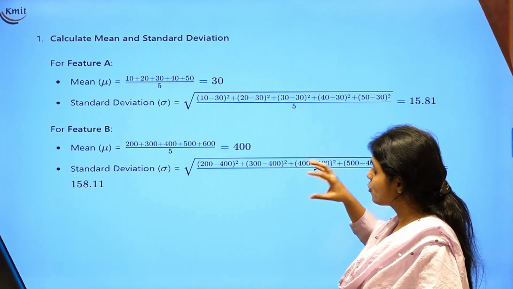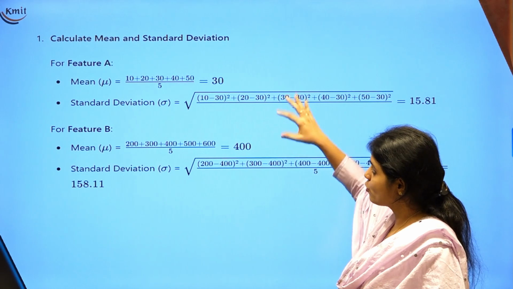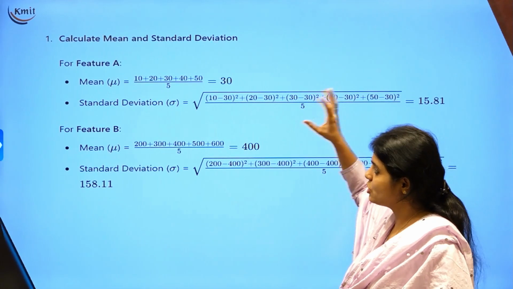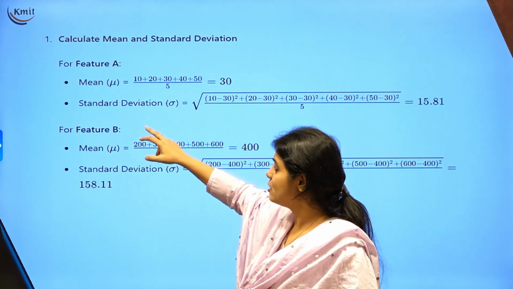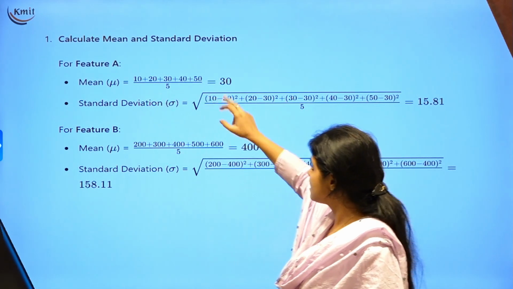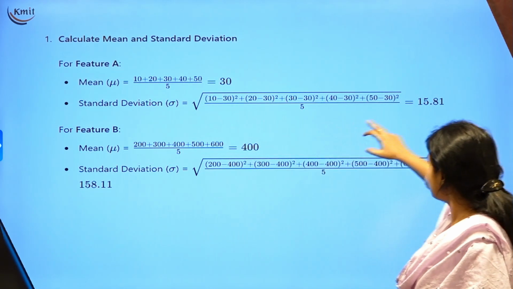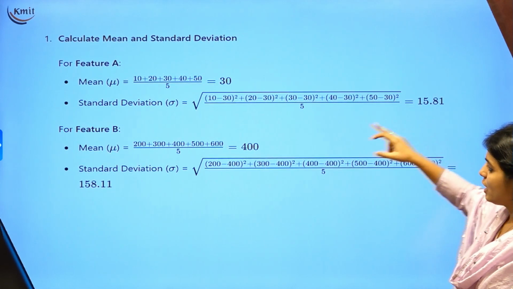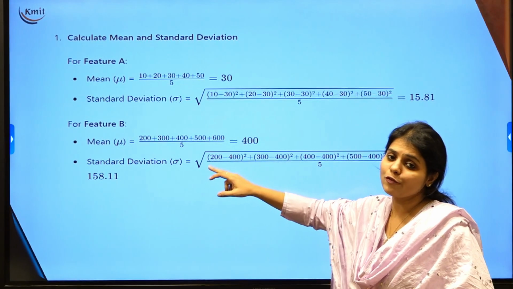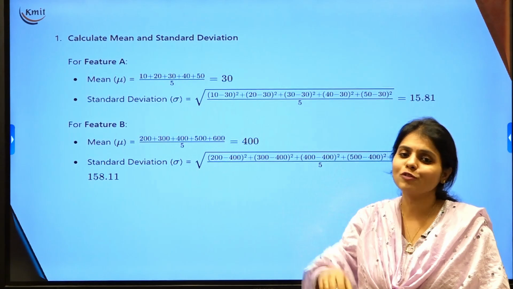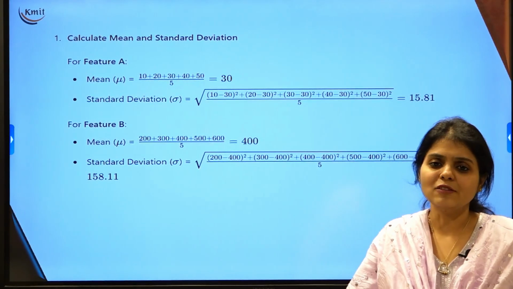In order to do scaling, first we calculate the mean and standard deviation. In statistical learning we have seen how to calculate mean and standard deviation, right? For feature A, the mean is 30 and the standard deviation is 15.81, whereas for feature B, the mean is 400 and the standard deviation is 158.11. So there is a huge difference between the mean and standard deviation values.